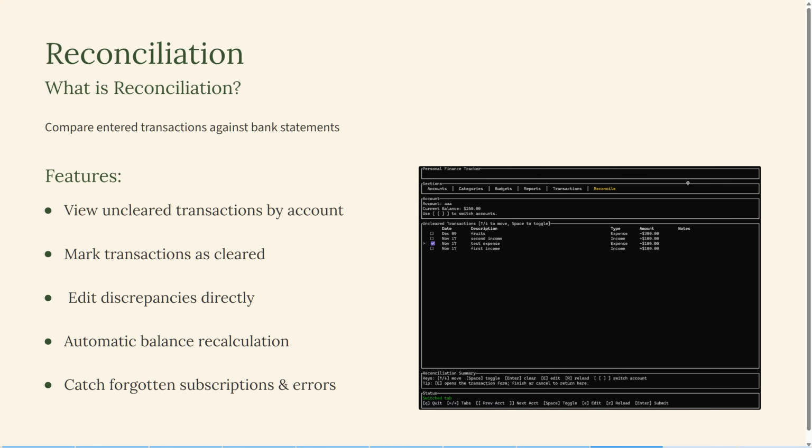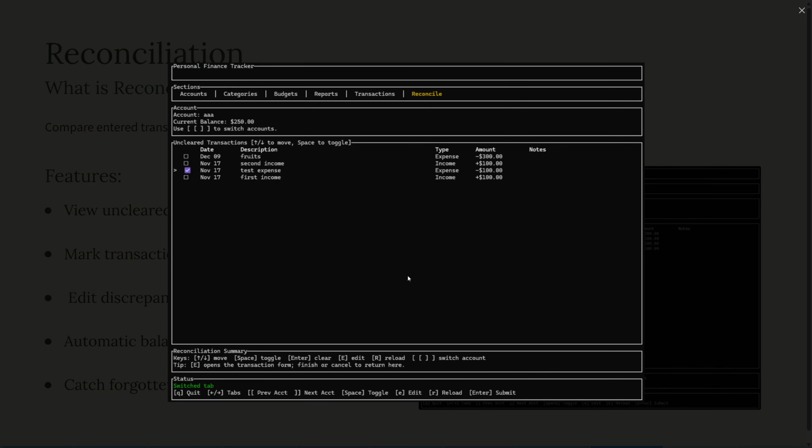And finally, here is reconciliation. You can compare your transactions against bank statements, view uncleared transactions, mark them as cleared, or edit them to fix discrepancies. This catches forgotten subscriptions or errors. Balance recalculations are atomic. The data stays consistent.